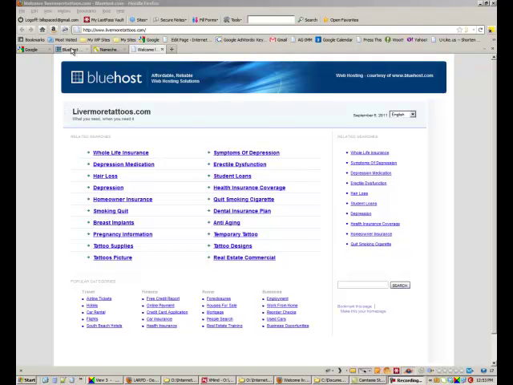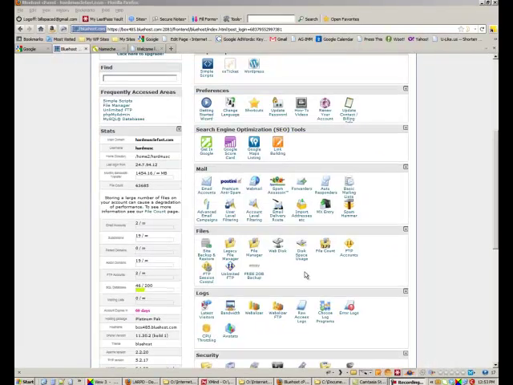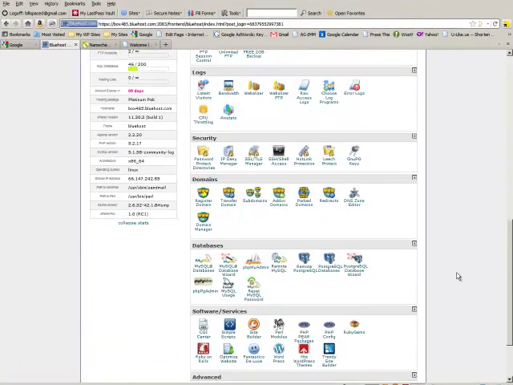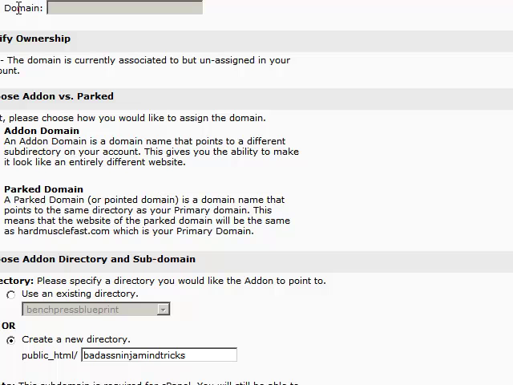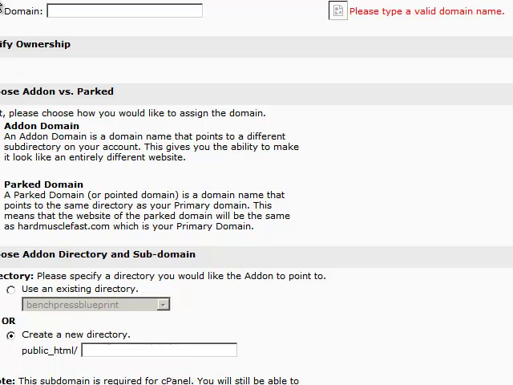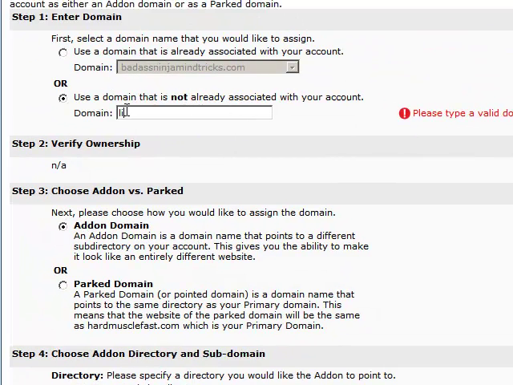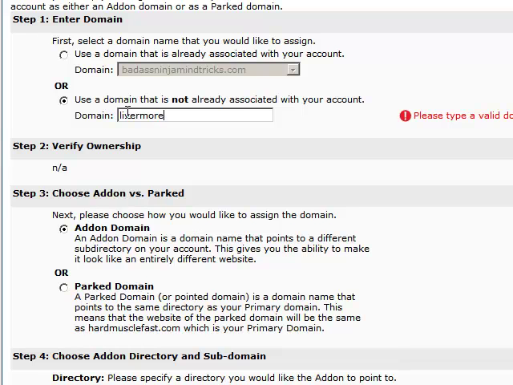So let's go back to Bluehost and choose add-on domain, and it will be right here. And then type in your domain name. It should take just a second or 10.